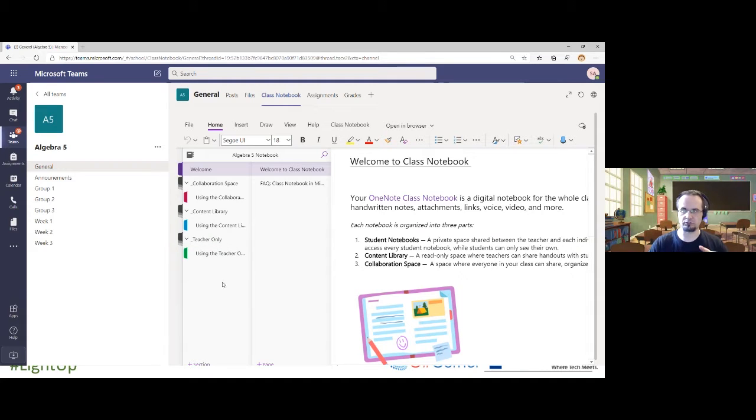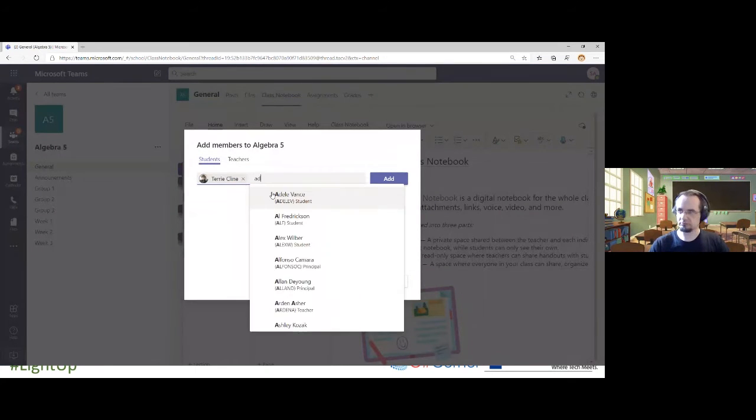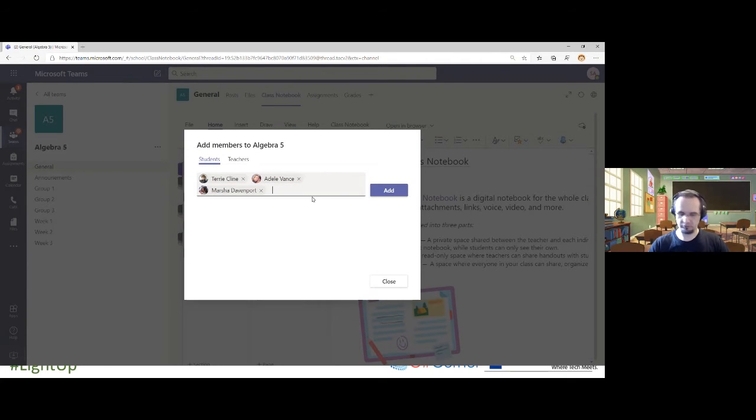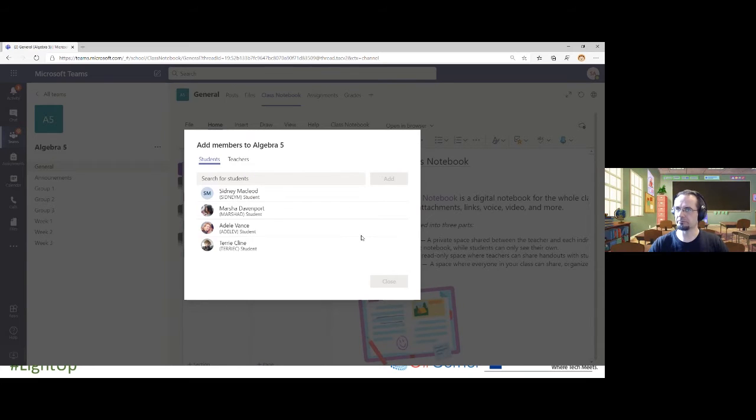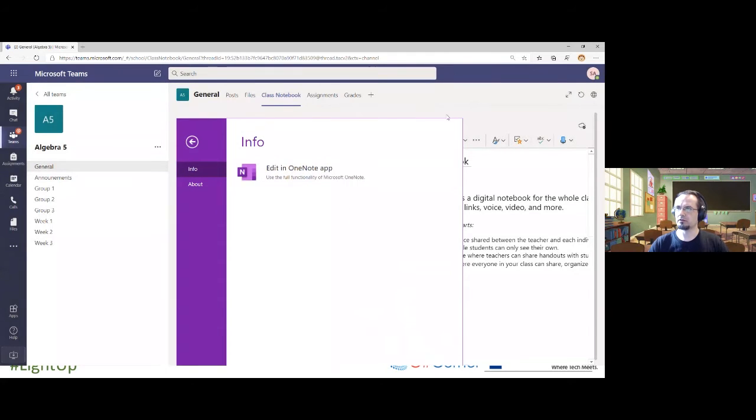But there are no sections for students because I didn't invite any students. So I will show you how it works. I will go there and add some members. So I will add Terry and maybe a few more students, four students in total. Okay, and now it will take maybe a minute or two. Go back.